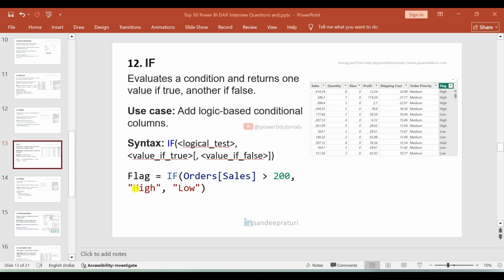This is a DAX code example for IF. Create a calculated column in your existing data set and write this DAX code. Here Flag is the column name, equal to IF sales is greater than 200, show the value High, else Low. In the screenshot you can see the output of the Flag column.